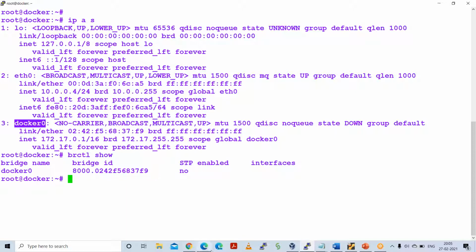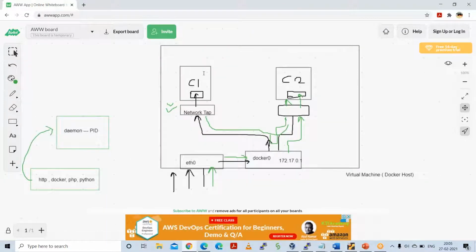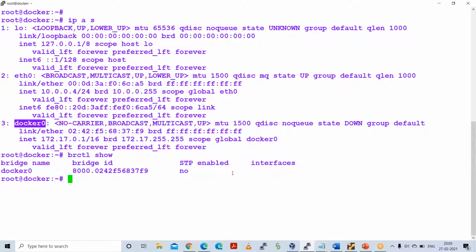As I discussed earlier in the diagram, whenever you create a container, it creates one network tab, and this network tab becomes the interface between the container and this bridge or LAN card. Okay, so let me show you here.